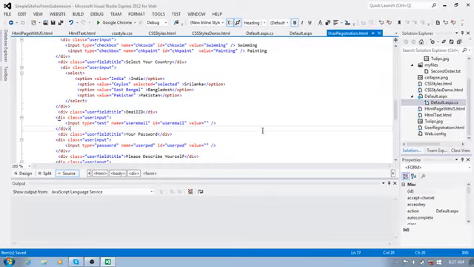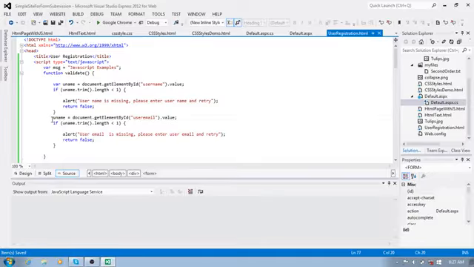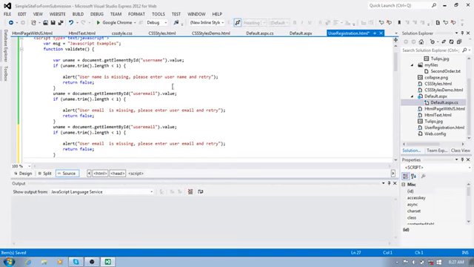Now similarly we need to do the same for the password. We need to work with the password now. Copy the same thing here, followed by what we write here.